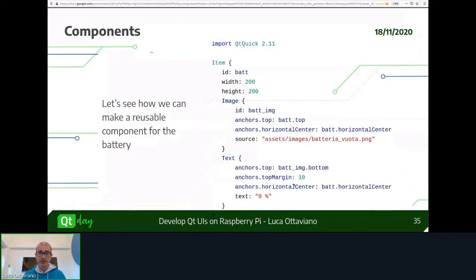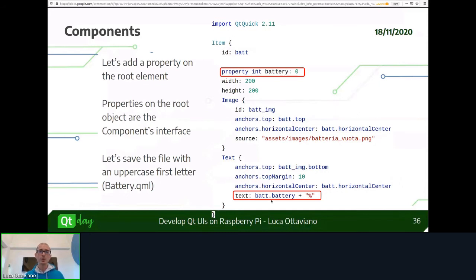Well, first of all, for example, you see that we have a text here. This text is fixed. It's placed there, and we have no way of changing it. So the first thing we do is we add a property on the root element of this component, and we use this value on the text.